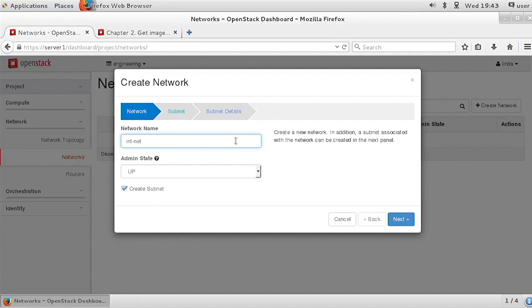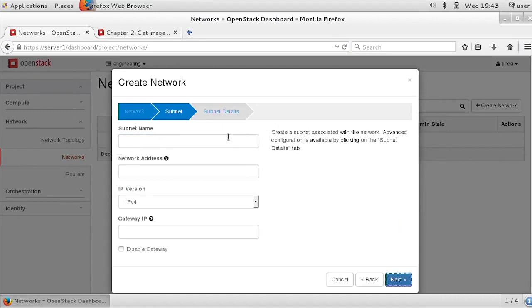I'm using one internal network only. It is possible to create several internal networks if you want to do complicated cloud configurations. I don't want to be using complicated cloud configurations. I want to keep it simple. So int-net is what I need. Next, I click next. And we need a subnet as well.